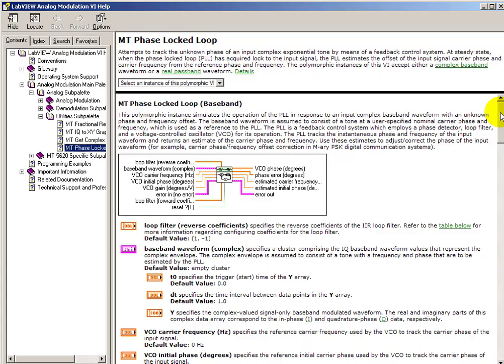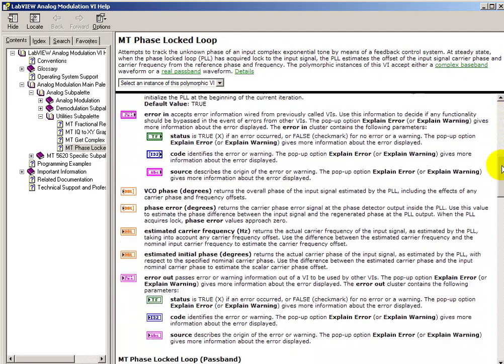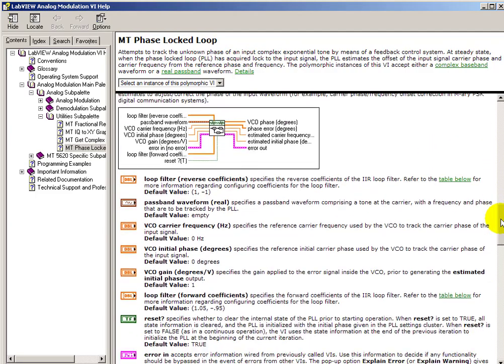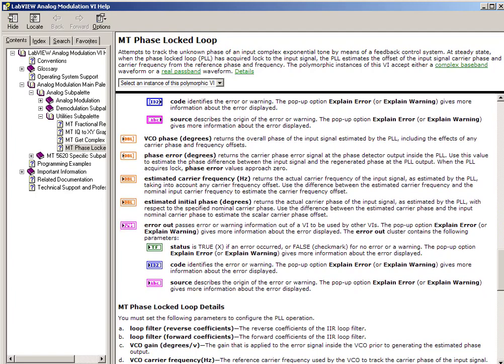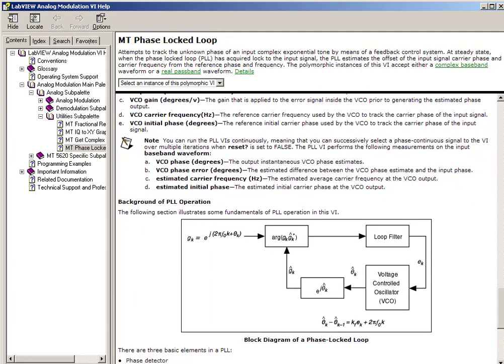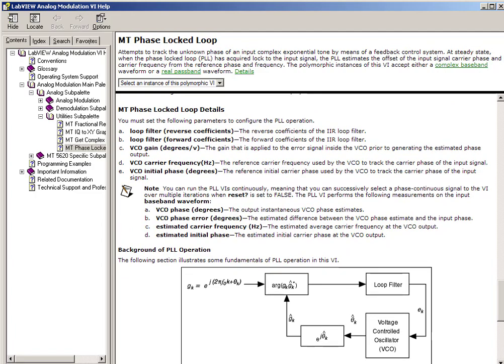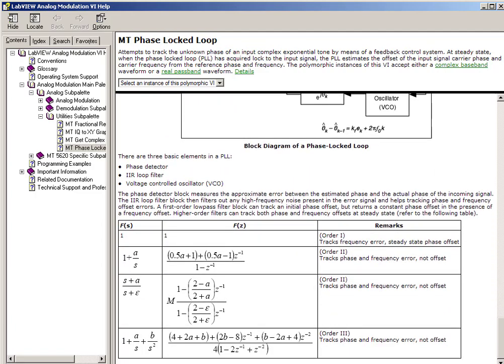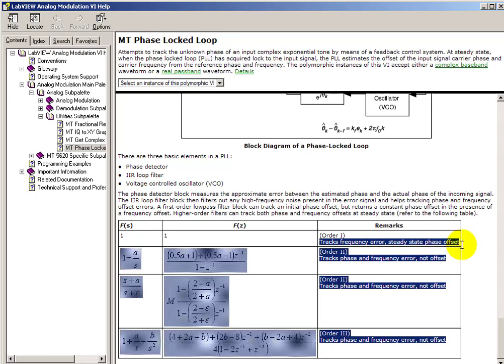So I encourage you to check out the detailed help on this. In particular, look at the version for passband, because there's two different help pages in there. I'd also encourage you to check out the theory of operation for the PLL, or what they call the phase lock loop details. And we have a number of different options in terms of the loop filter, and this is the version that we need here.